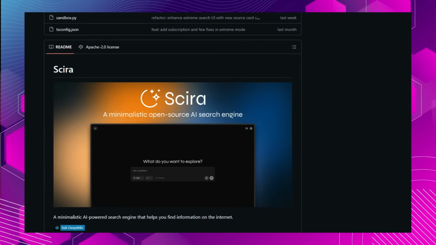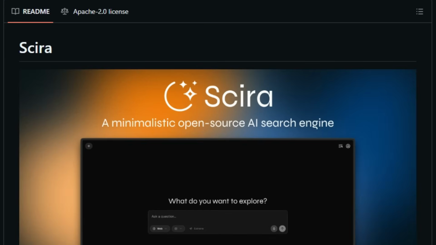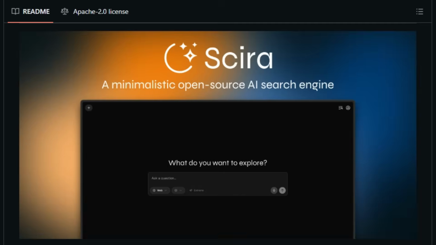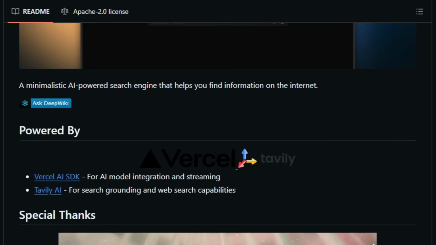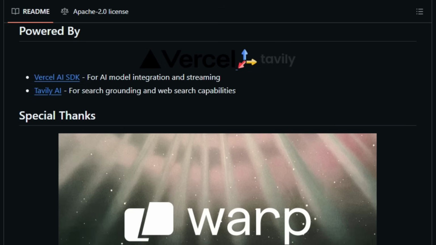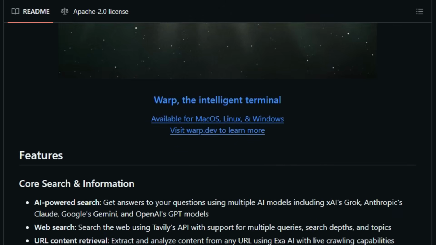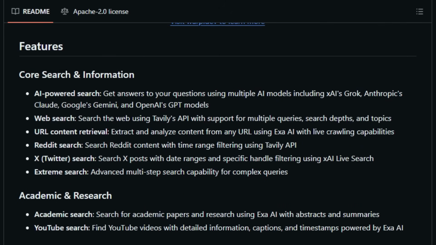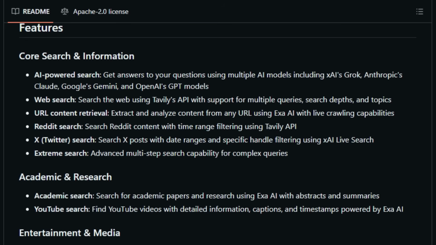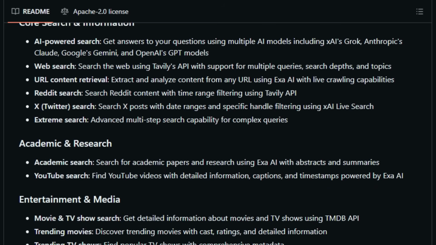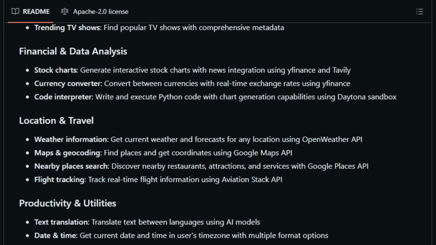It's how it combines minimalist design with multi-source intelligence. Unlike typical search engines, Scira integrates APIs like Tavily for web searches, Exa AI for academic and YouTube content, and Daytona for live Python execution, all under one interface. This means your search results can include summaries of web pages, code graphs, financial charts, weather updates, even movie and crypto data, all in real time. And every answer arrives with proper citation, making it trustworthy and transparent.